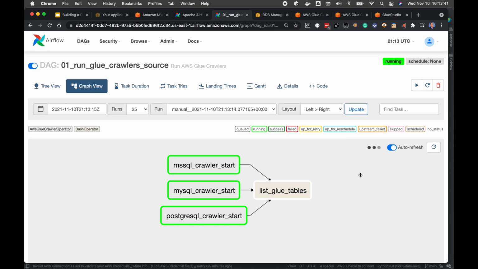So I also have auto refresh turned on. As each one of these tasks is completed, the color should change to a dark green. We're going to go ahead and let this run. I expect that those crawlers will probably take anywhere from 3 to 5 minutes to run, so I'll pause the video. Once they're complete, we'll take a look at the DAG and we'll also take a look at the results to make sure that the DAG executed correctly and that we're able to extract the schema and metadata information from our 3 data sources and put those into our AWS Glue data catalog.